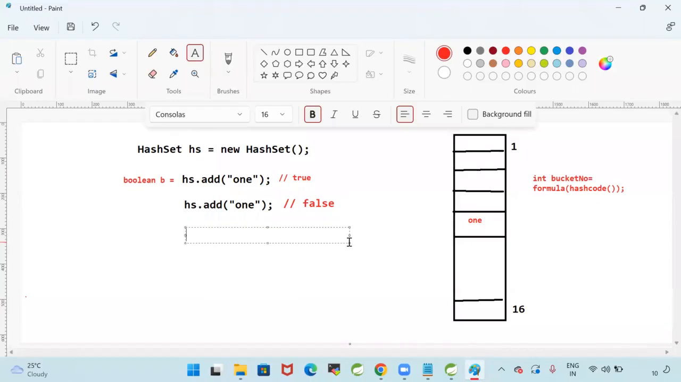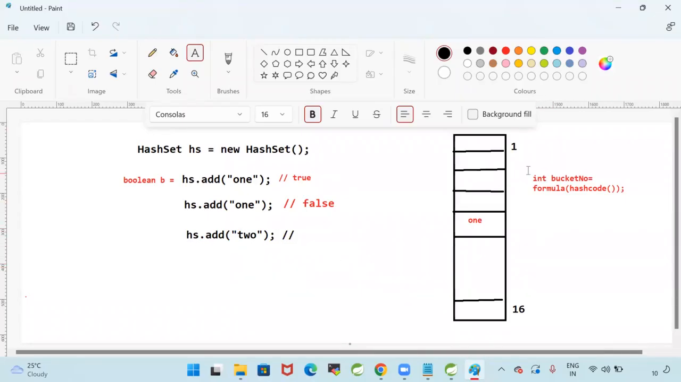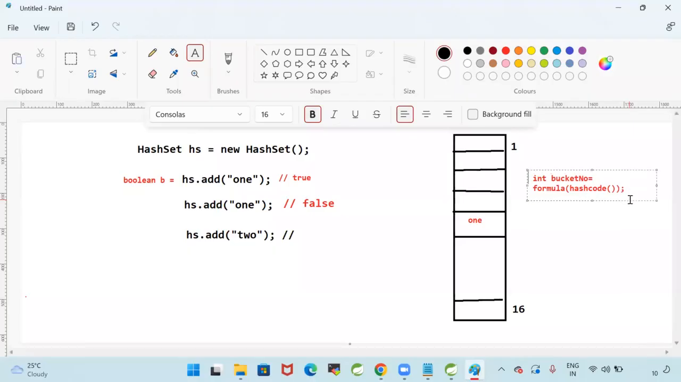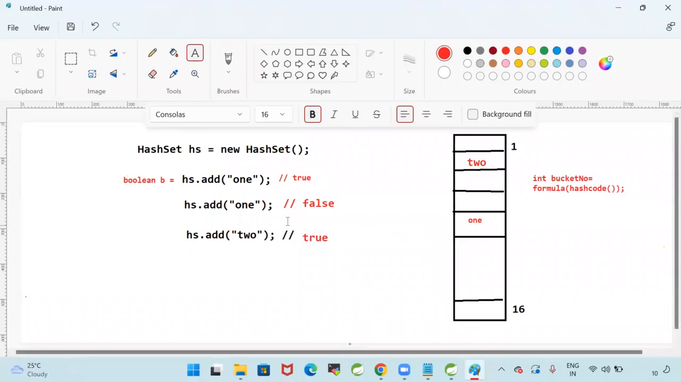Now I'm going to call hash set dot add of 2. Whenever I call hash set dot add of 2, it is going to check in the hash table whether any object is available with the content 2. There is no object available with the content 2. Then what will it do? It will execute the formula based on the hash code of the object, and that formula will return the bucket number. Assume that 2 has returned bucket number 2. It is going to store in the second bucket, or whatever bucket number we get as output, our object will be stored into that bucket. Then, as the object is added to the hash set, it is going to return true as the output.